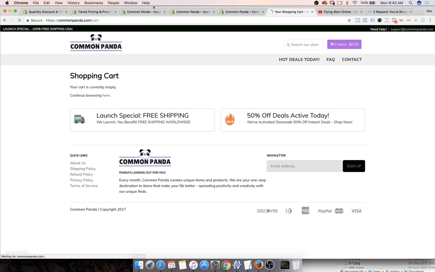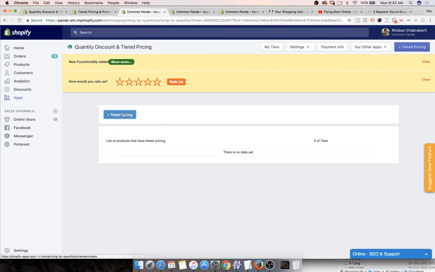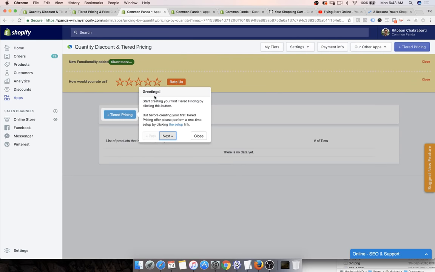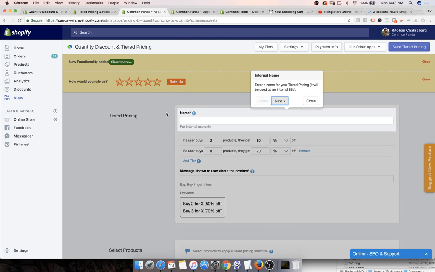And to update the cart right here. So our shopping cart is clear. Now let's start building out our tiered pricing. I'm going to quickly refresh this page just to see if the settings have been reflected here. Now I'm going to click on tiered pricing. Click on tiered pricing. And here you can start setting up your tiered pricing.